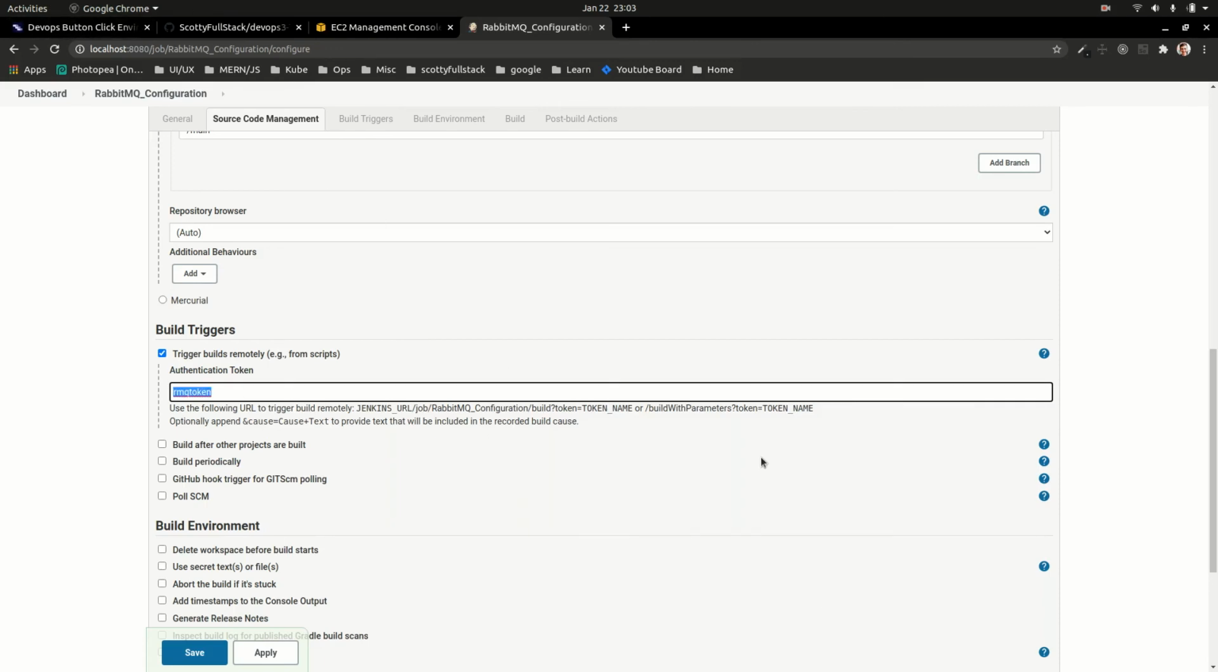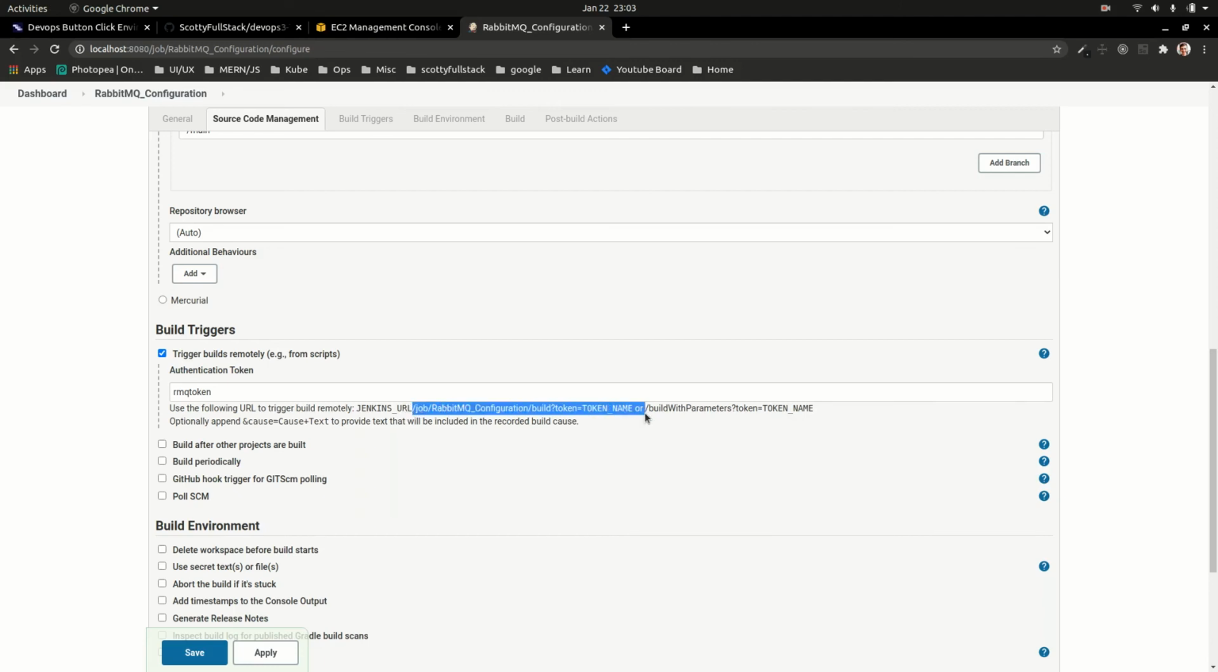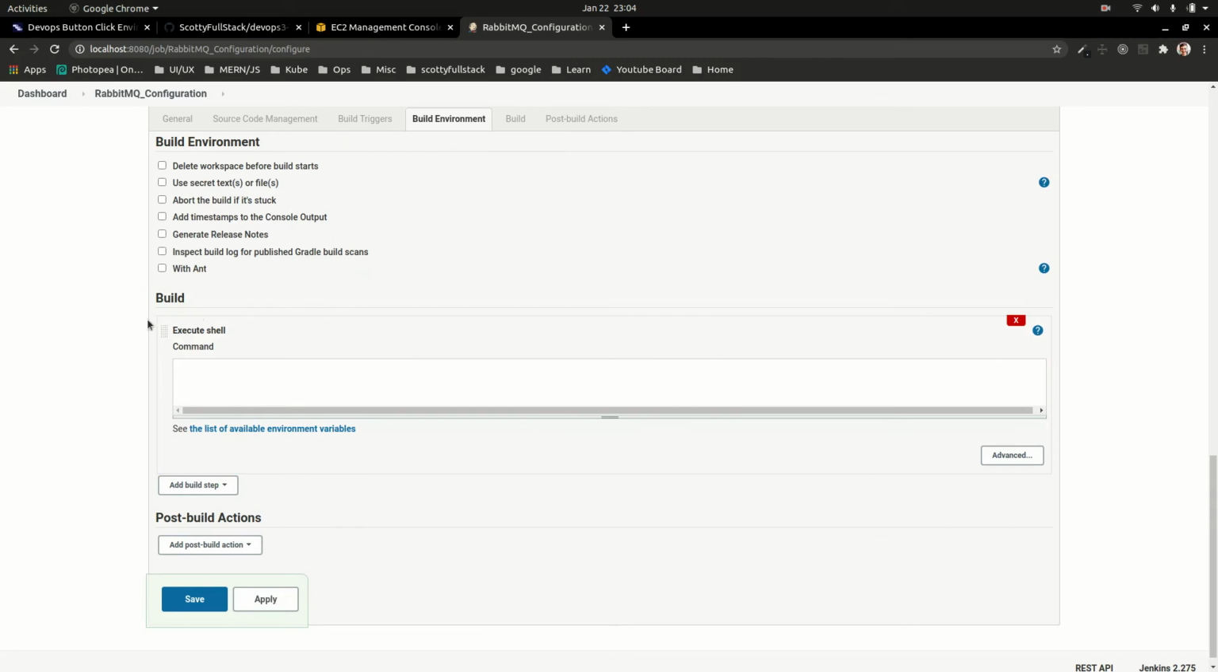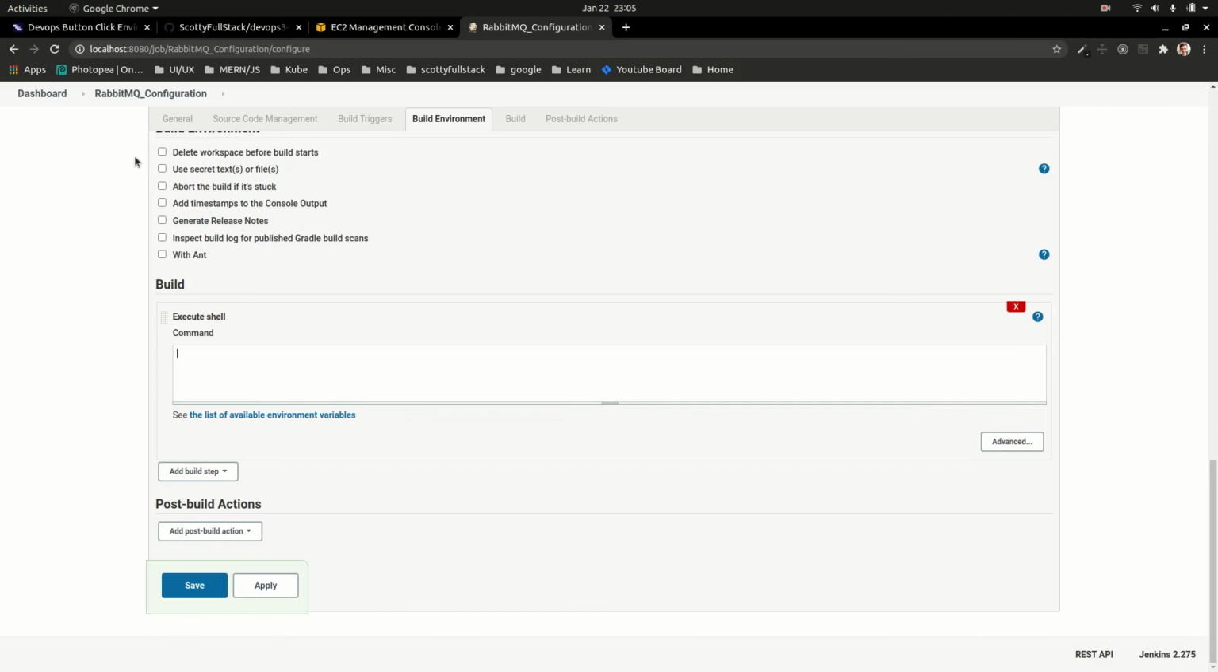So RMQ token, and then we'll use ultimately this path here with our localhost 8080 to authenticate, and we're going to add our username and API token to that. So we'll get that from the blog and paste that in there. And then if we scroll down here, we'll add a build step of shell, and this is again on the blog, but what we're going to do is just have our Ansible playbook command reference our specific inventory in this case.